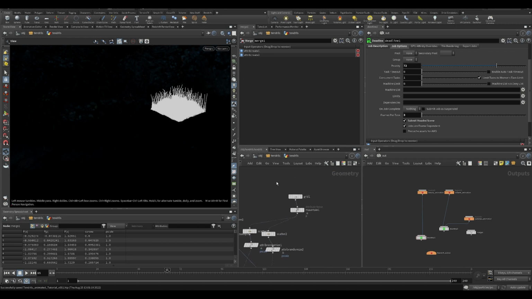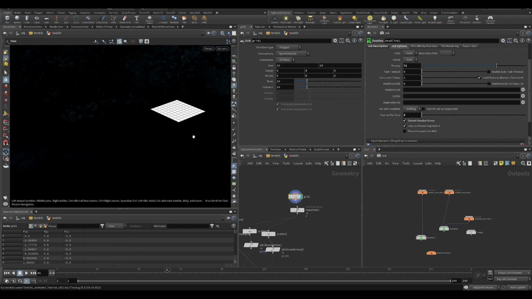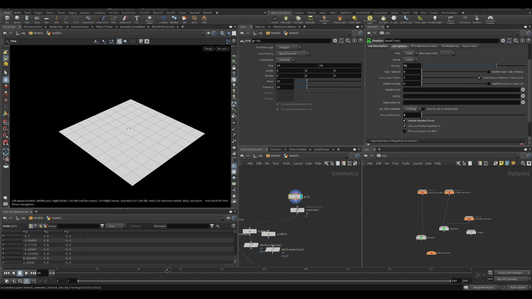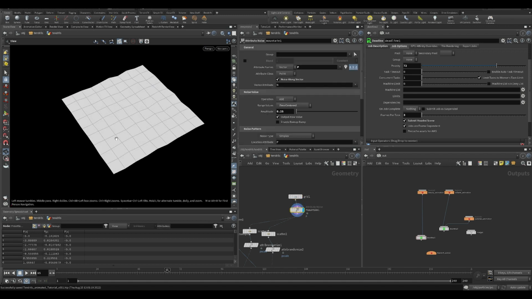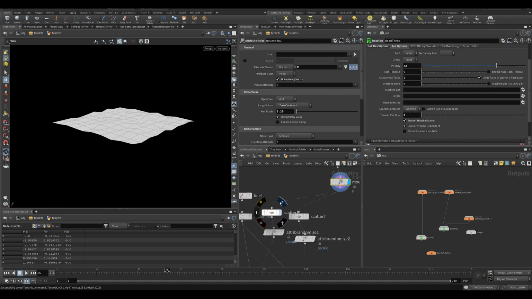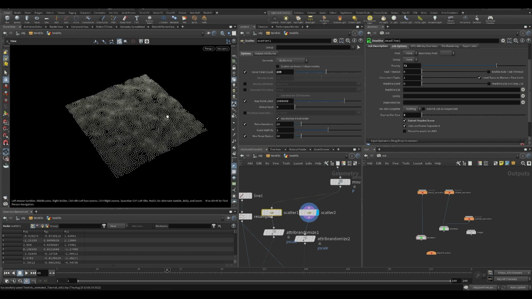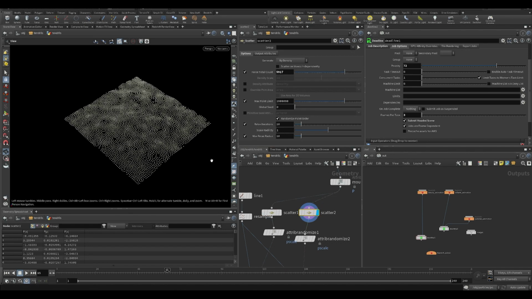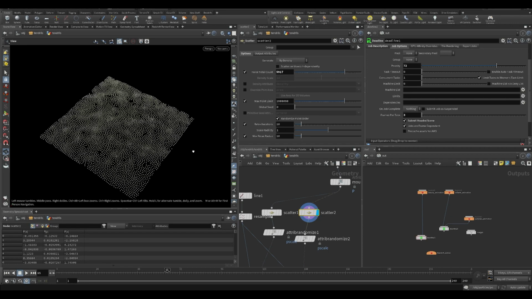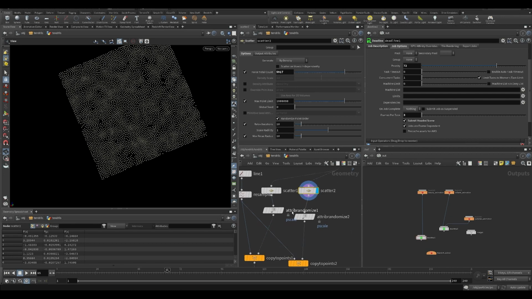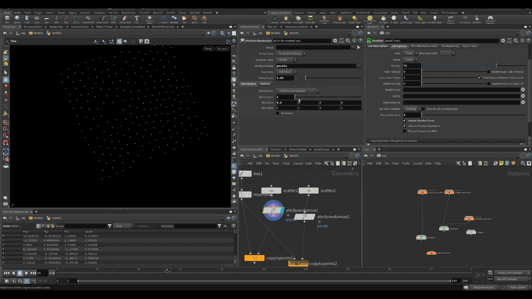We start off with a grid, add a little bit of detail with a mountain, and then scatter some points on it. You can see I'm doing two different scatters, both with relax iterations, the second with a lot more points, so we get a nicely uniformly spaced distribution. Then we're randomizing the pscale. The left ones here are a little bit bigger than the right ones, which are a little bit smaller.